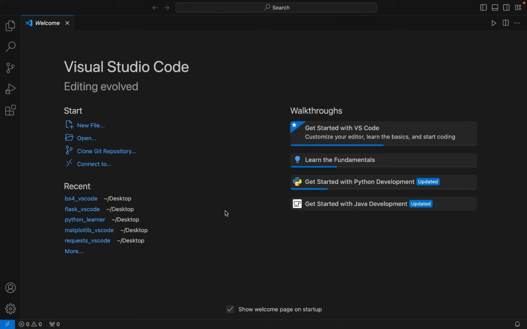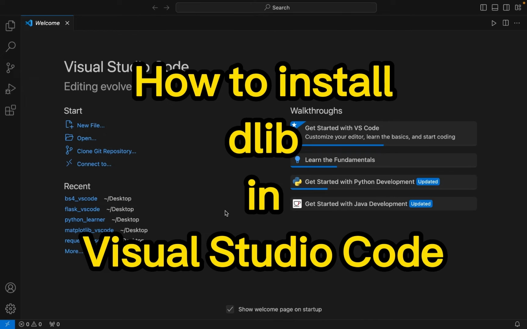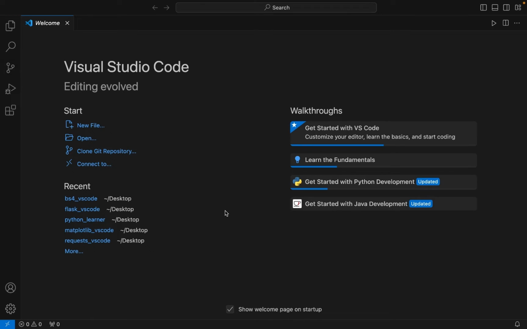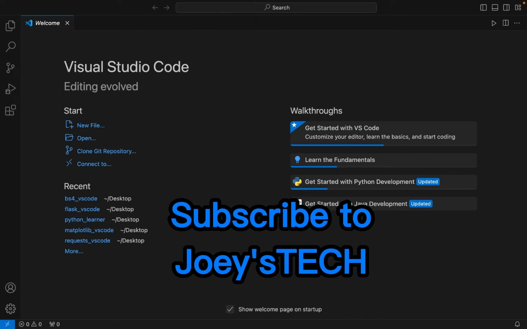In this video, I will show you how to install dlib library in Visual Studio Code. Yes, the same dlib library that is used for face detection. So without further ado, let's begin installing it in Visual Studio Code.